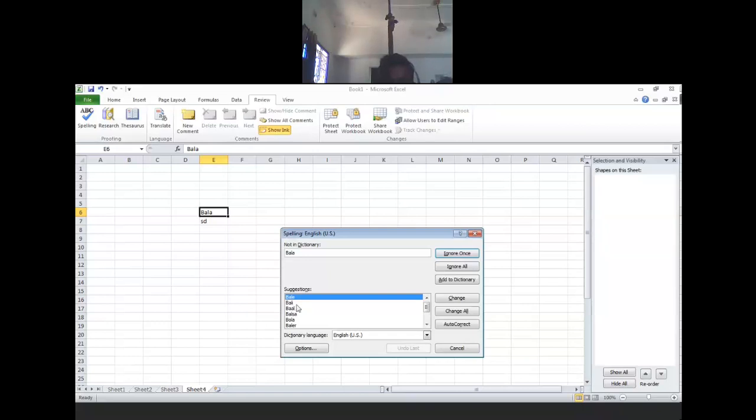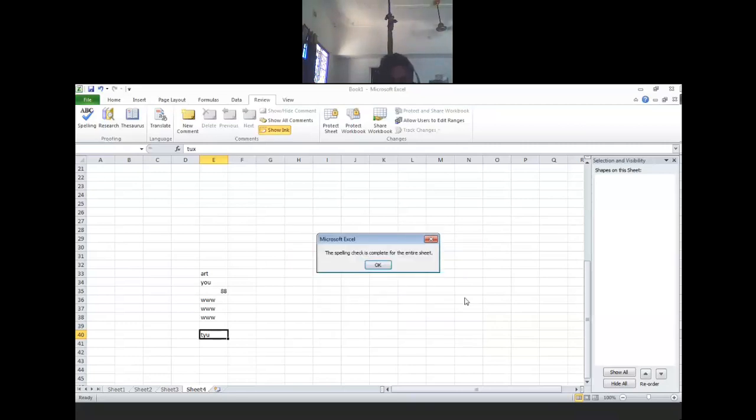Now in this sheet 4 we have some data. Bala, Bali, Bal, something. If you want to change it you can, or click Ignore Once. These Balas are correct, so I'm going to ignore once. SD: I want SD as capital, so click on this one and change. Now the small SD changes to capital SD. Then ERT, yes, we change. YU, yes, we change. TYU, this is a typo, change.